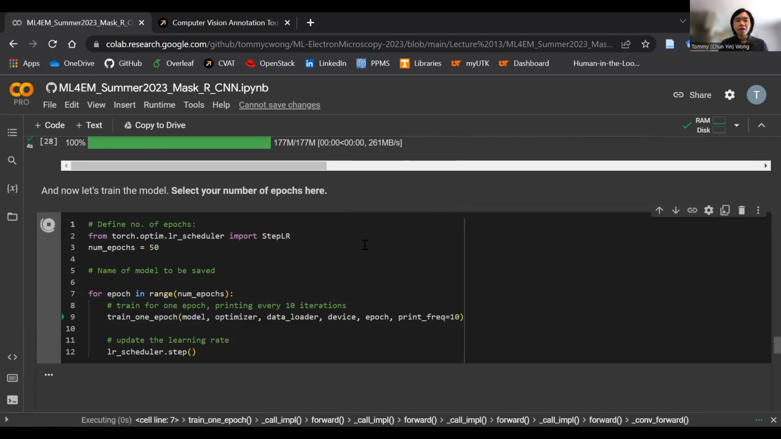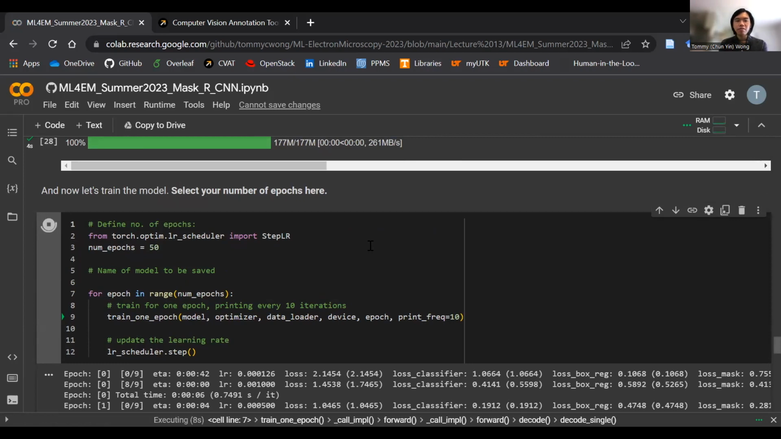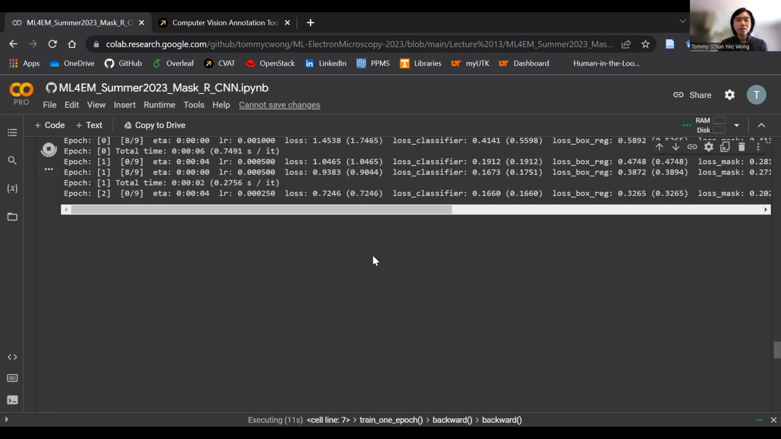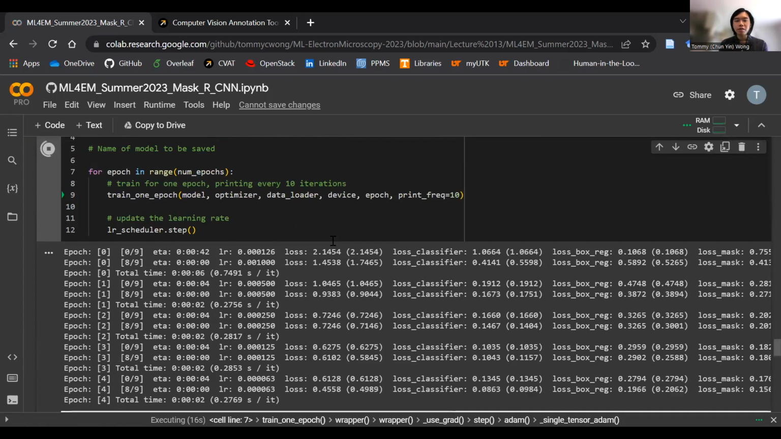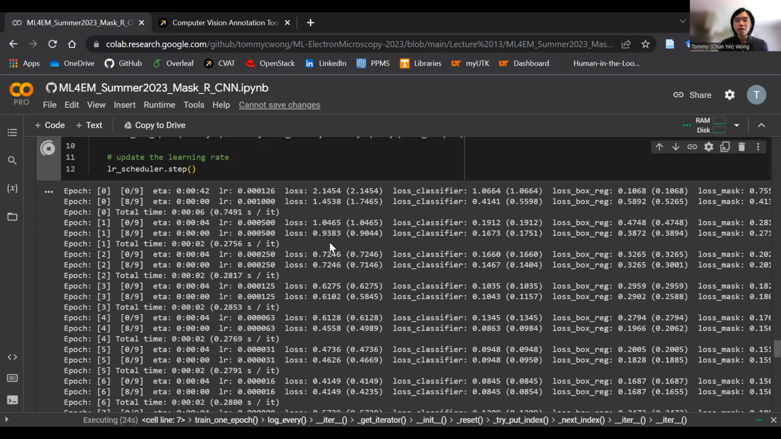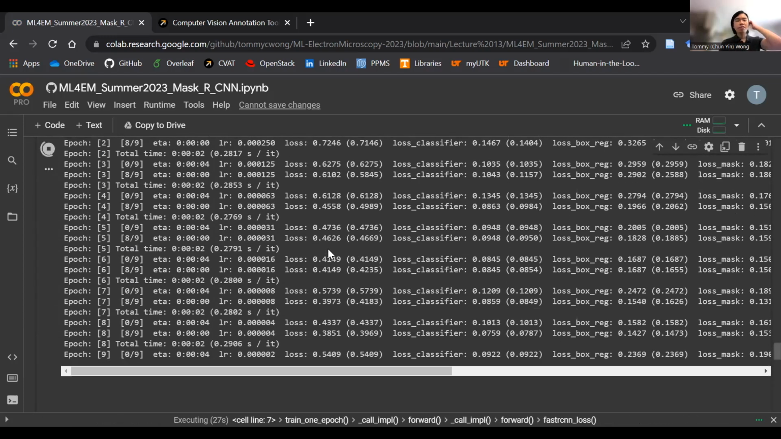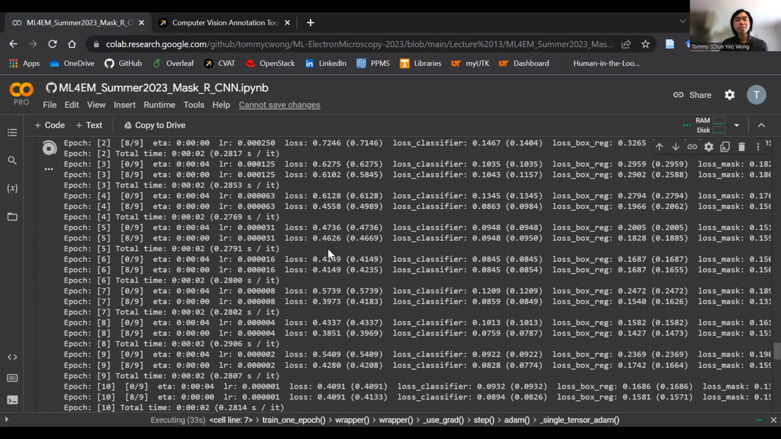So we're ready to train. I'm only doing it for 50 epochs because it does take a little bit of time to train the Masked RCNN as compared to the UNet, just because it's a much more complex model. So while we wait, I'd be happy to take any questions about Masked RCNN or anything we've discussed before in this lecture or even in previous lectures, if I could answer them.